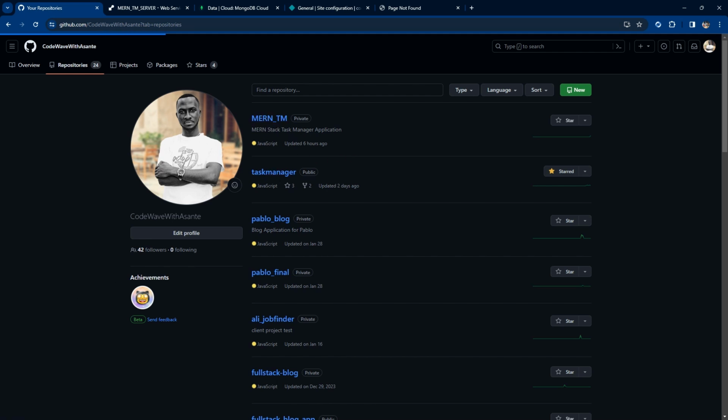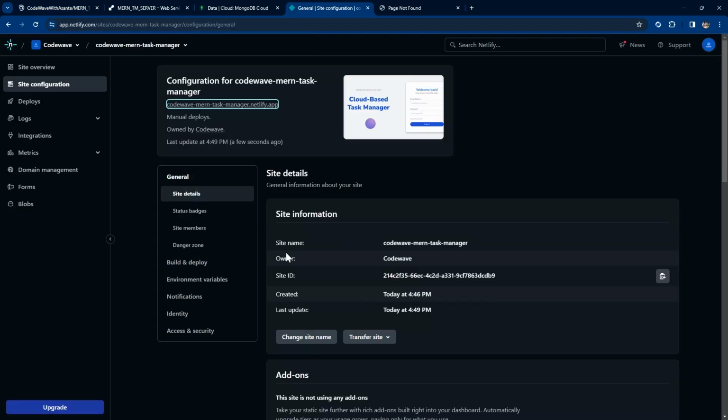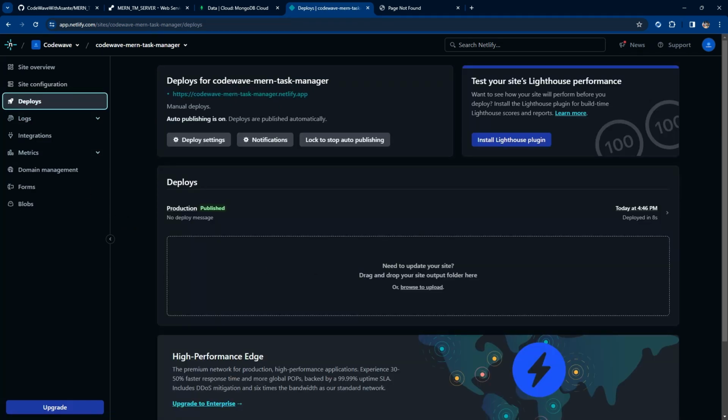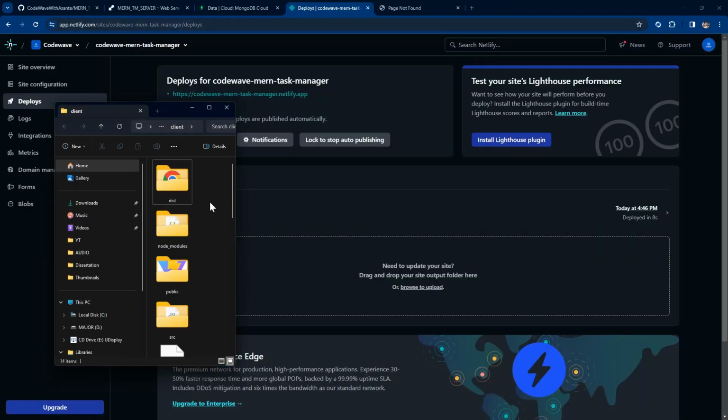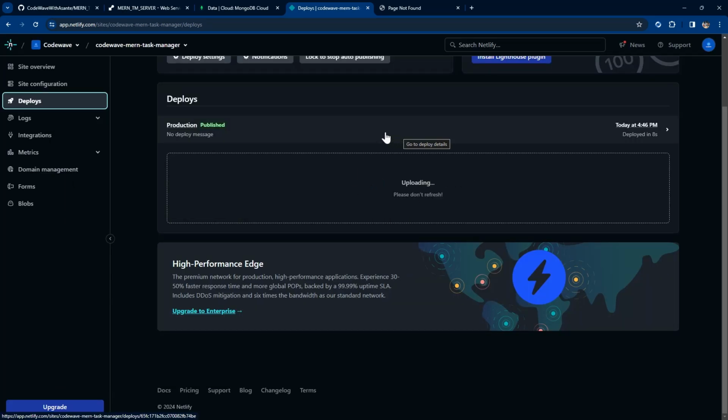Okay, so let's check if, okay, so it's finished building. Great. So go in here again, click on deploys. Okay, and just drag and drop again. Okay, so this drag and drop. Okay, uploading. Okay, and let's hope it works.